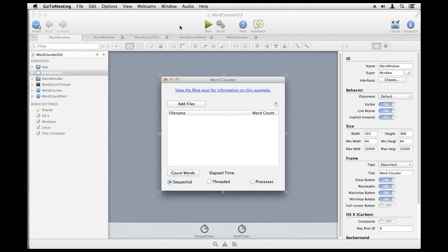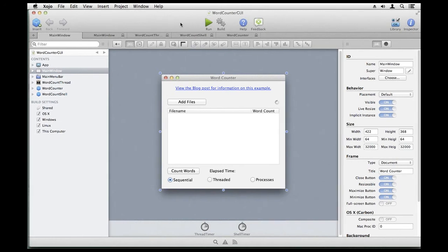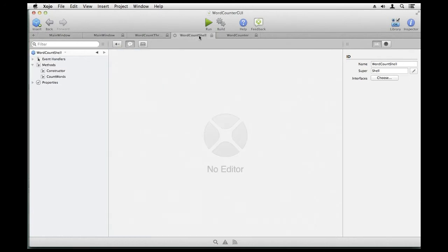All right, so let's look at some of the code here. Another question here, how do you call a console app. So we're just going to look at how some of this code is working. Essentially there's a couple of classes here, and let's take a look at WordCountShell, which is the new one.